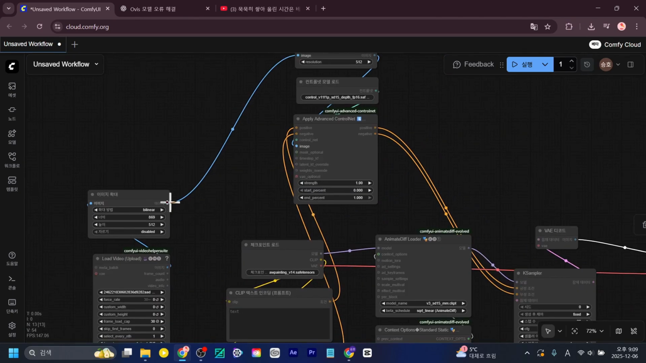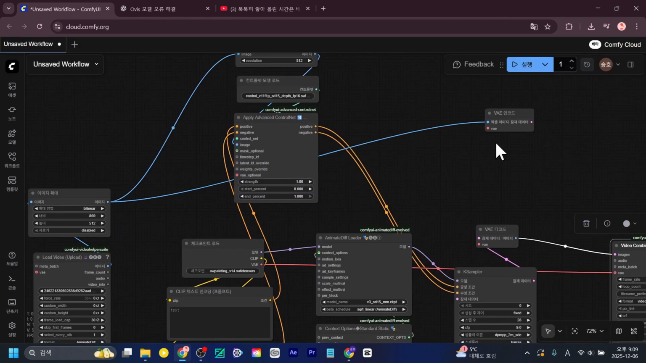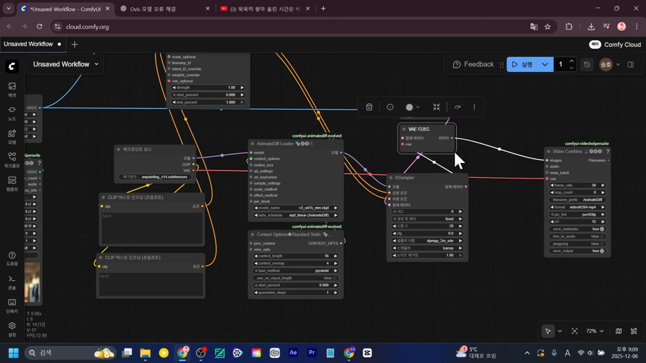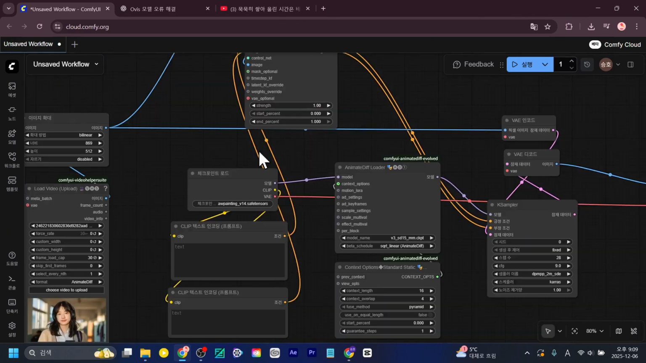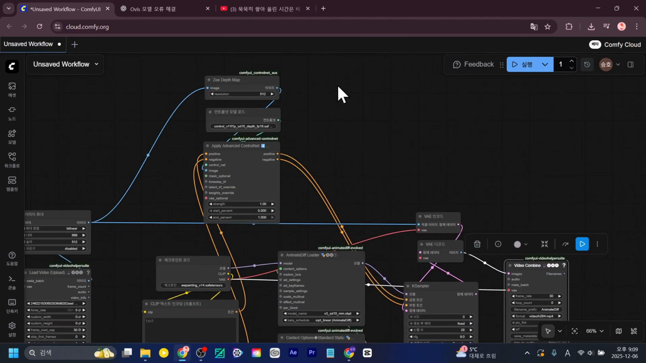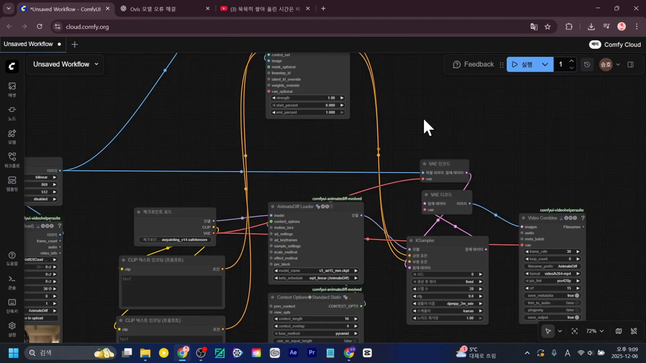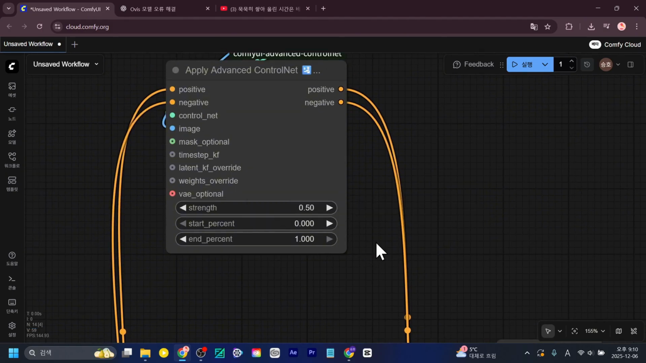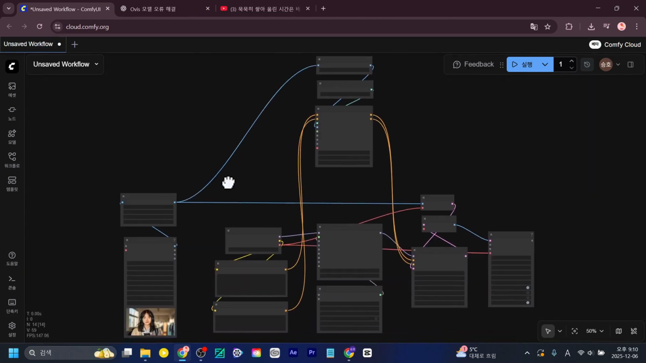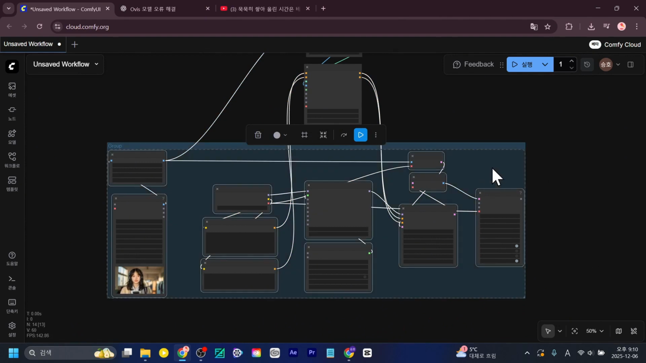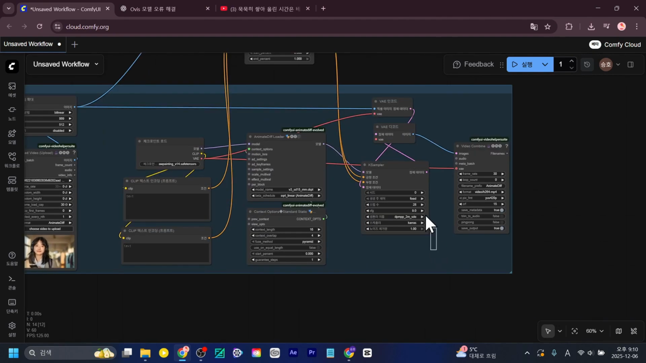So I'll pull this out like this, and with VAE encode, you can also make it recognize images and detect their size. I'll connect it like this. This is how the image-to-image workflow is set up. I need to connect one more VAE. Now it looks like all the connections are finished. I'll place this one at the top like this and set the control net to 0.5. I always set it to 0.5 when applying the control net.